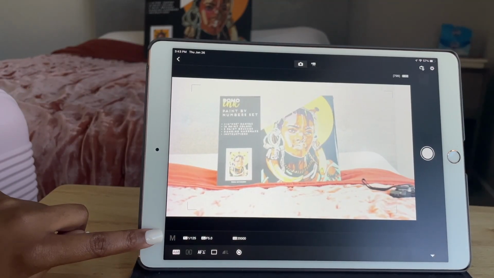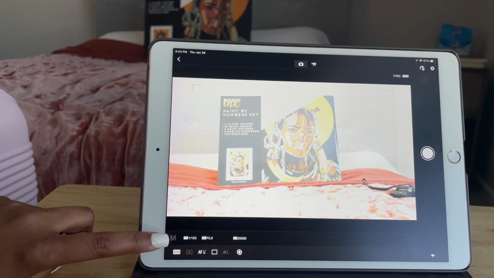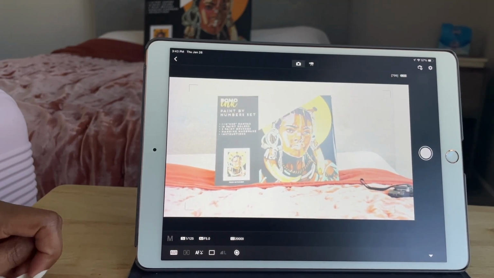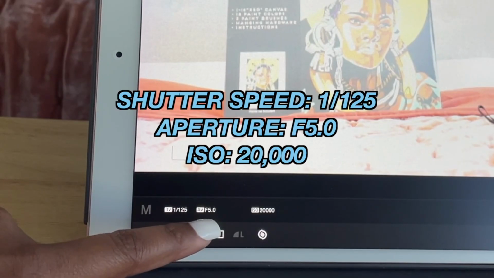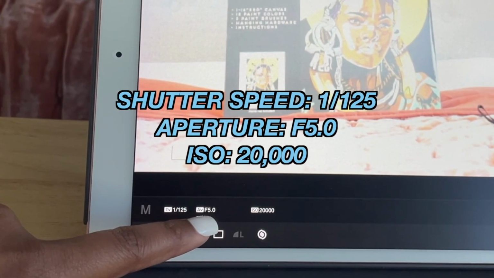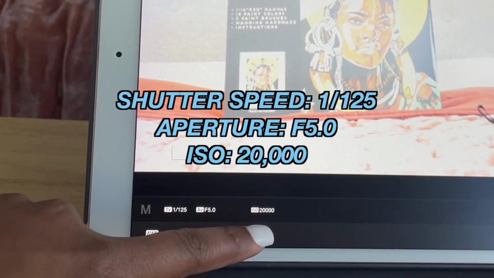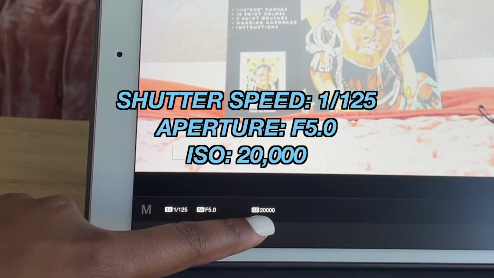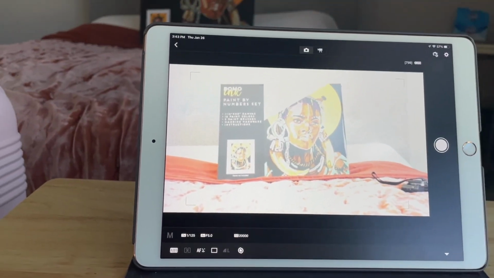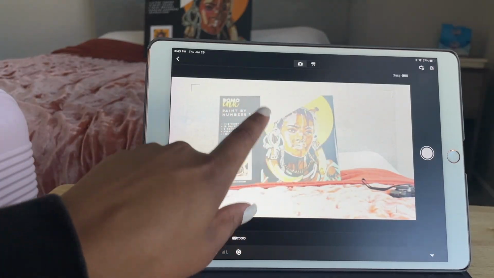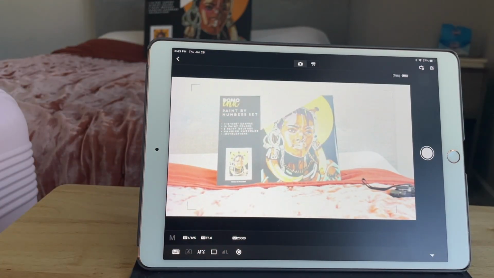In this lower corner, you can see that my camera is in the manual mode. My shutter speed is 1/25. My aperture is at 5 and my ISO is on 20,000, which is super bright. So I don't know if you can tell right now, but this looks very overexposed.